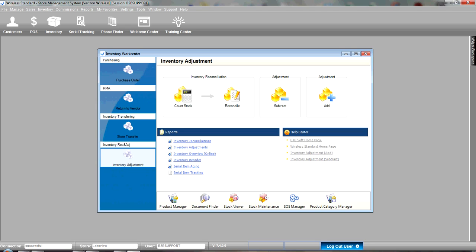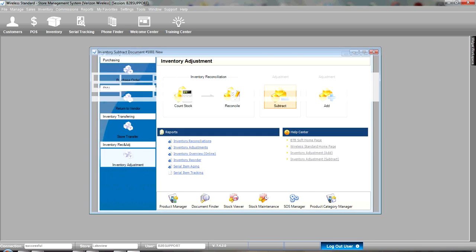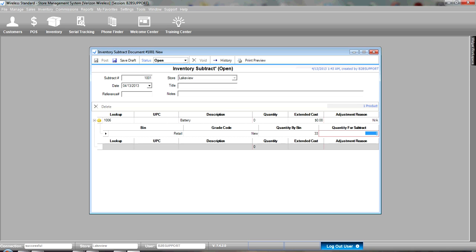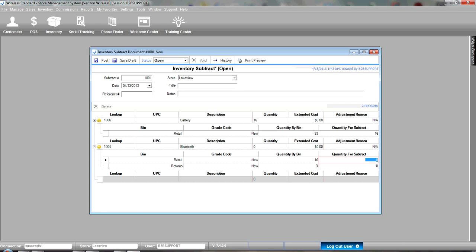If I want to subtract something that was entered incorrectly or needs to be subtracted for any reason, I will click on the Inventory Adjustment Subtract button. In the same way, I will ring up a product I want to subtract, and the system is going to give me quantity by bin, retail bin, and in this section where it says quantity for subtract, I'm able to provide how many I want to subtract. And I can move on to the next lookup section and specify a different amount for a different product. To save the document, I will click Post.